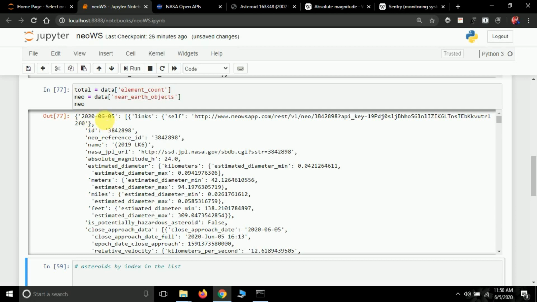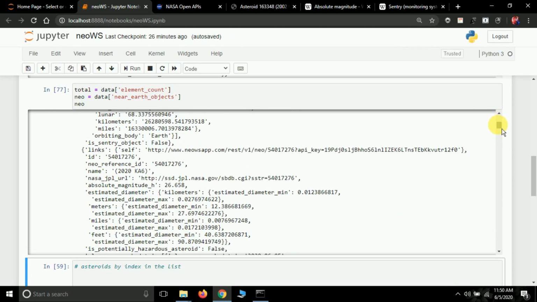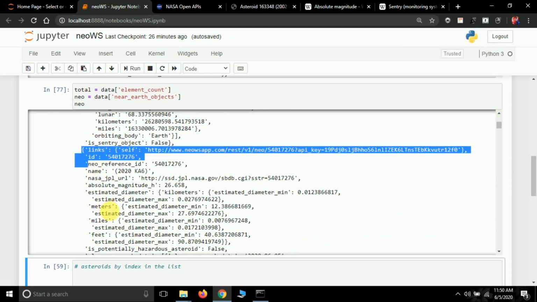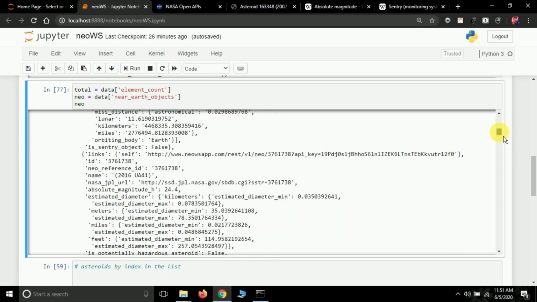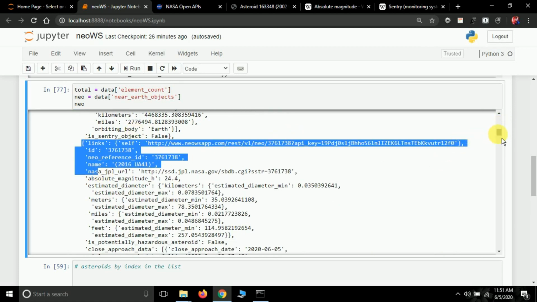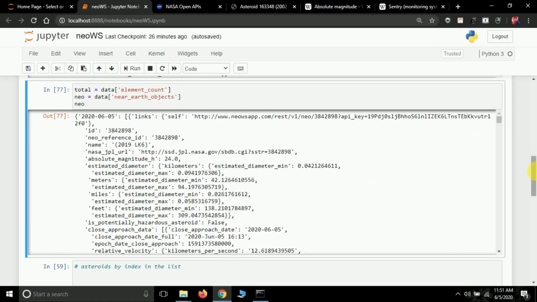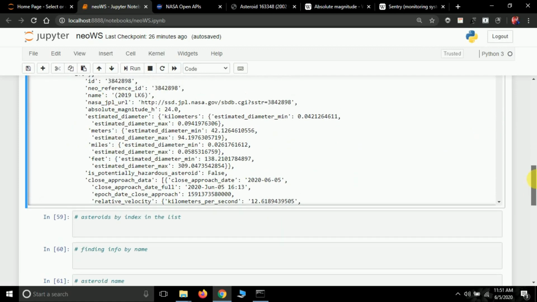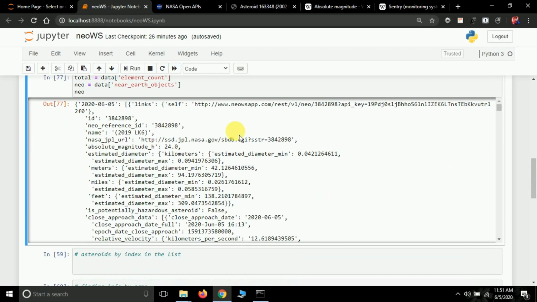Now see, here is the date, and then this is the first asteroid information, and if you scroll down there will be the second asteroid information from here, and then the third asteroid information from here, like this. Okay, so there will be a total of 19 asteroid informations stored in this. Suppose you want to get the asteroid information of the first one.